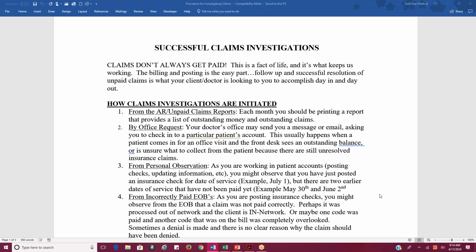And so claims investigations are going to be initiated in a number of different ways and for a number of different reasons. The first way a claim investigation can be initiated is from your reports. And so one of the things that you should be doing every month is running an accounts receivable report. And in some cases, depending on the software you use, it could be called an aged accounts receivable, or an aging report, or an outstanding claims report, unpaid claims report. It really just depends on your software.